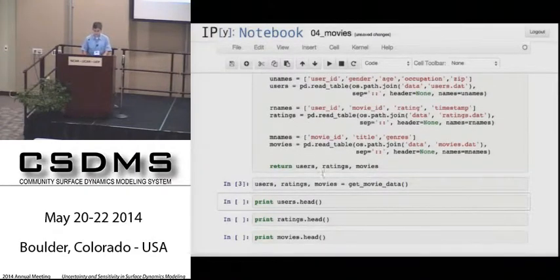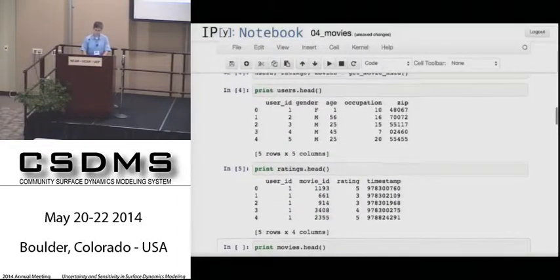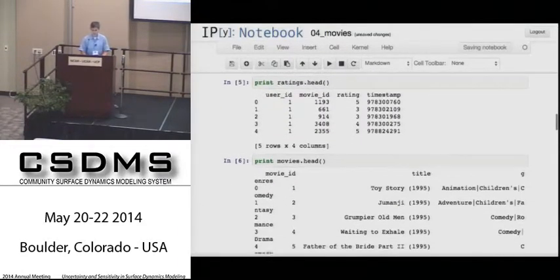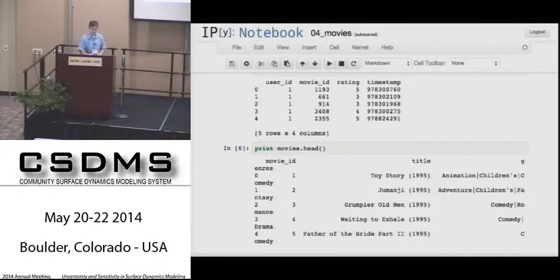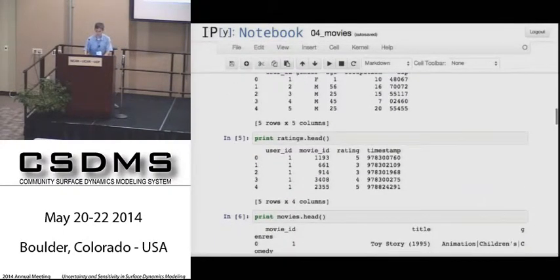Okay, so I've read the data, and I can just look at my users, my ratings, and my movies. What I noticed is that users have user IDs, and in the ratings, each user can rate multiple movies, so they have a user ID as well. And I want to merge those together. Obviously, pandas is going to fill in the missing values, right? Because these are different size tables. Users is smaller, and ratings is much larger.